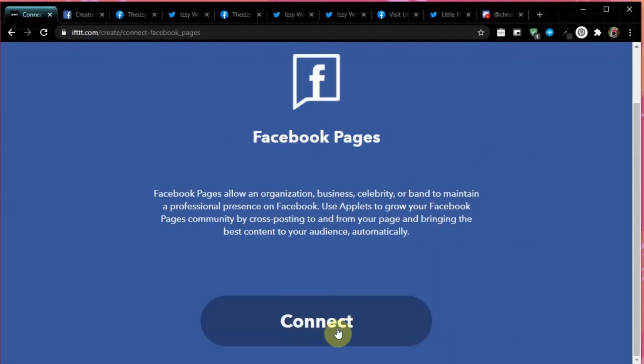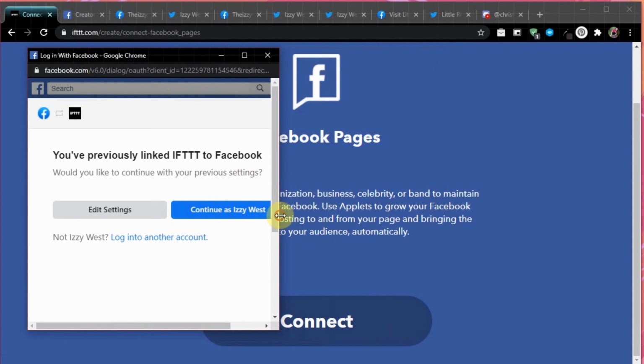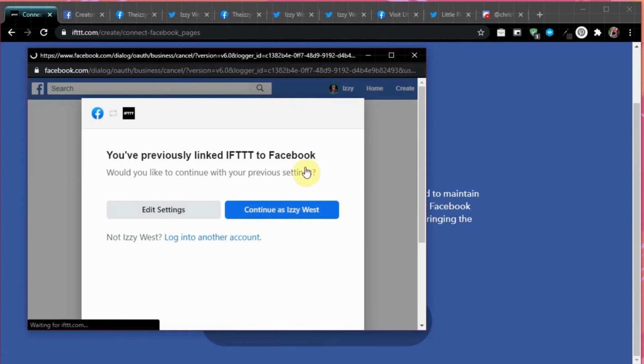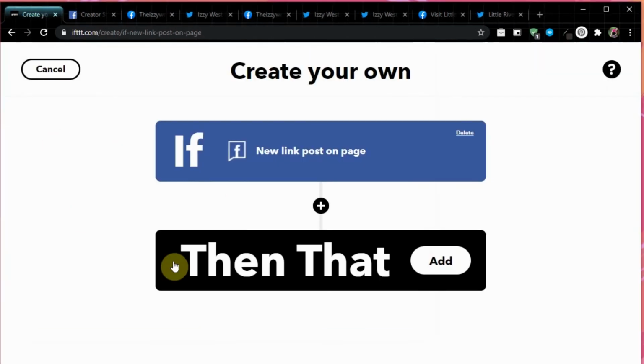We need to connect our Facebook page, which is fine. It's going to bring up a pop-up. I am logged in with my personal, but that's because it is connected to the pages I manage. So I hit OK, and now I have to pick one of the many Facebook pages that I manage. And once you've selected the appropriate Facebook page, just hit update, and then we choose the then that.